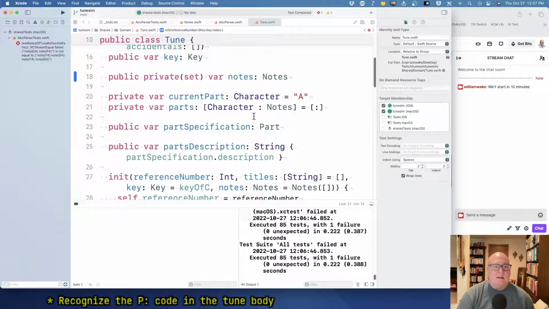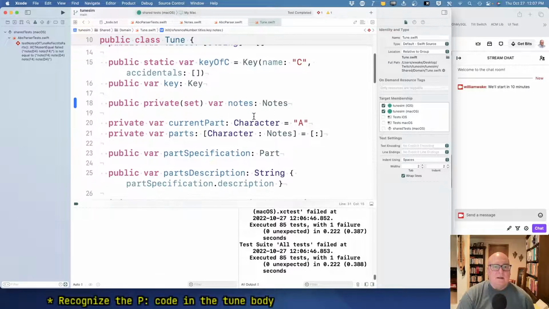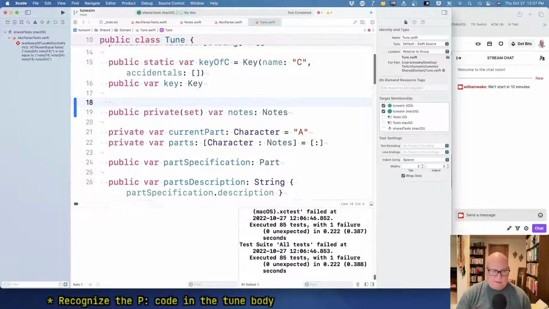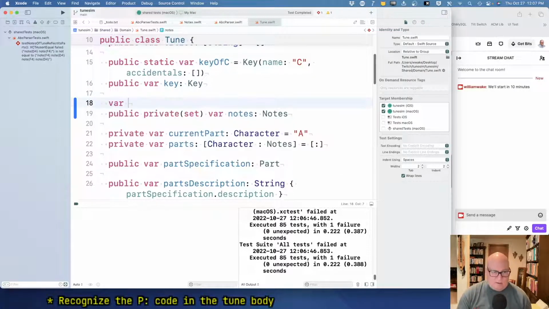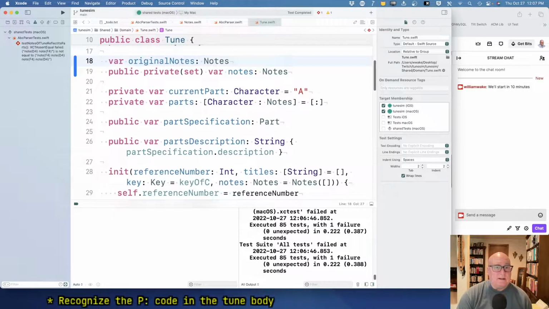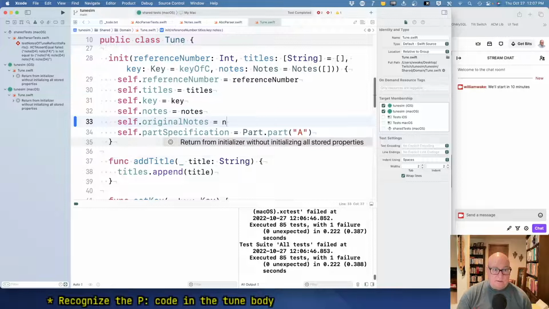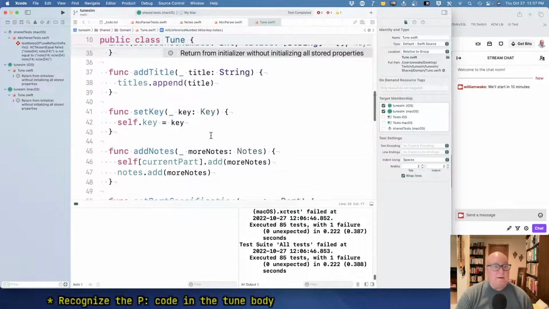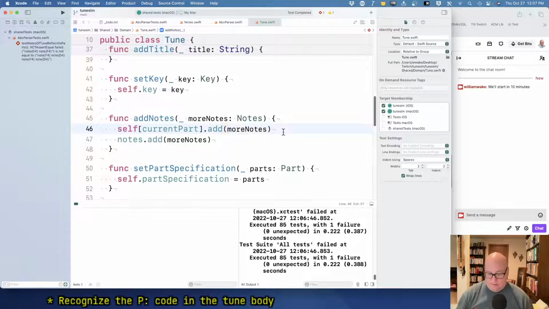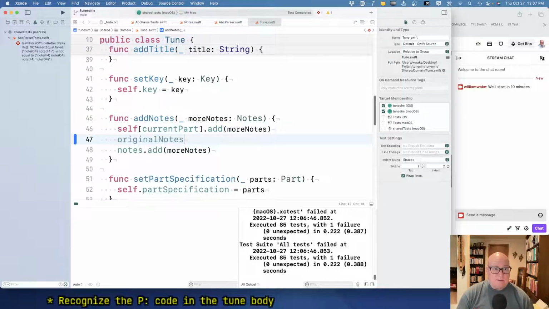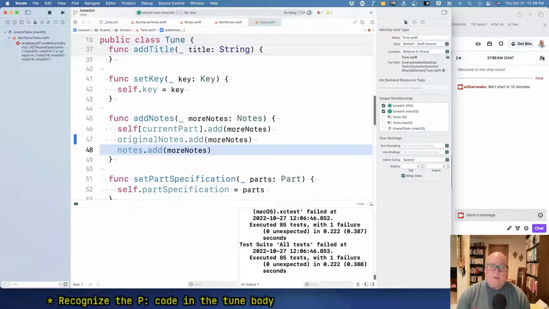So let's make that modification I was going to do. So private, well, doesn't matter. Var original notes is notes. Okay, and I want to make sure that thing gets written whenever this does. Okay, self.notes equals notes, self.originalNotes equals notes. And originalNotes.add more notes. Okay. This should still be okay. Nobody's looking at original notes yet.